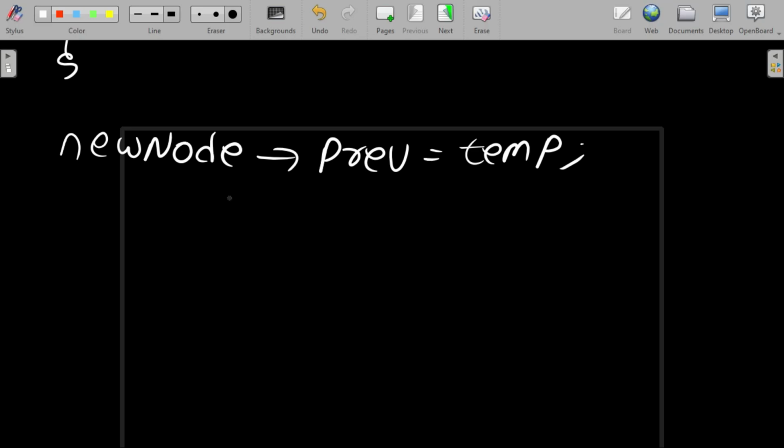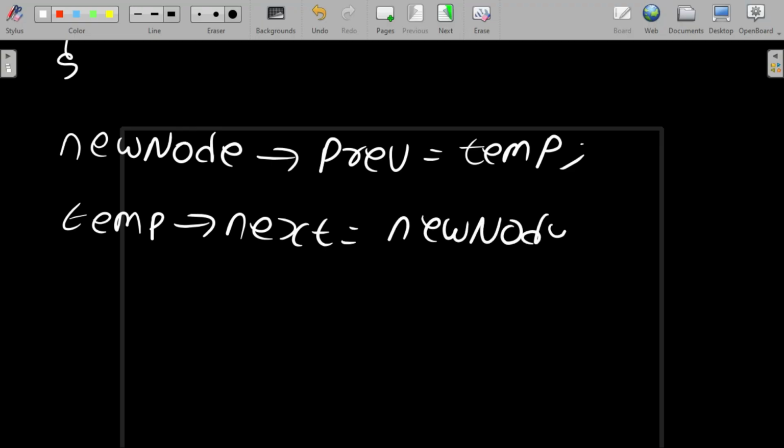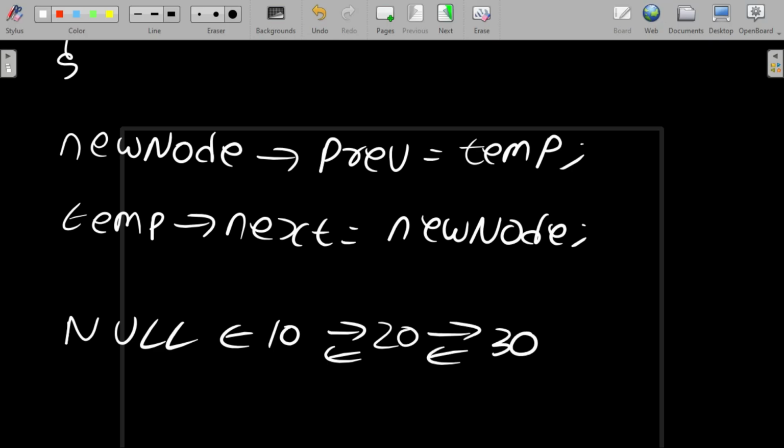On the next line, make the last node point to the new node. So for that we write temp of next equal to new node. This is how we have inserted it. Now the doubly linked list becomes null, backward 10, 20, 30, 40, and the null value. So this is our final linked list. Insertion is successfully completed.